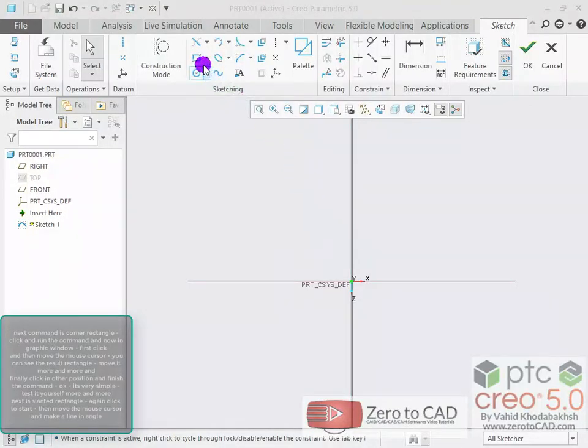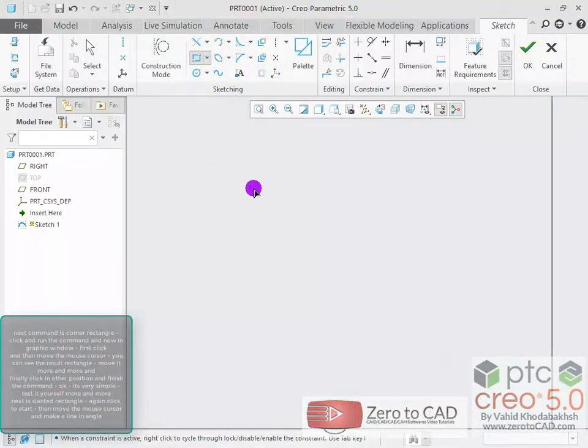The next command is corner rectangle. Click and run the command, and now in the graphic window, first click. Then move the mouse cursor and you can see the resulting rectangle, move it more and more. Finally click in another position and finish the command. It's very simple. Test it yourself more and more.